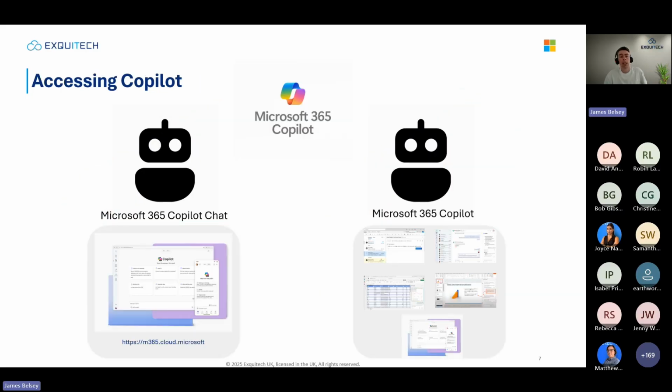And then accessing Copilot, so really straightforward. For the free version of Copilot Chat, you can click on that link there and you can go to that window for Copilot straight away and access it. You can also download Copilot from the Windows Store and have that as an application on your desktop. There is no subscription. If you have a qualifying license, a Microsoft Business license or Microsoft Enterprise license, it's there. It's ready to go. You can start using it.